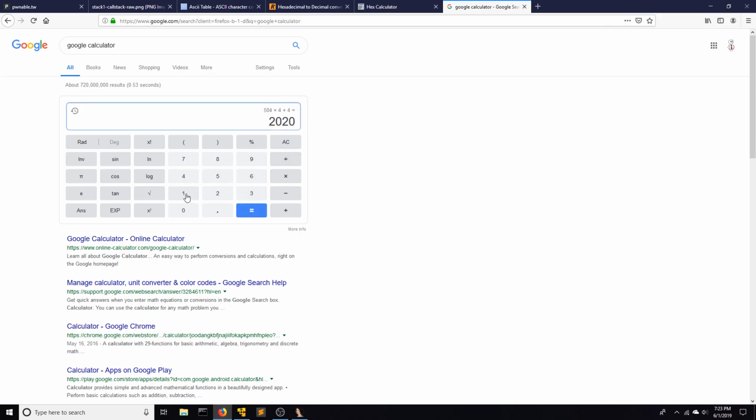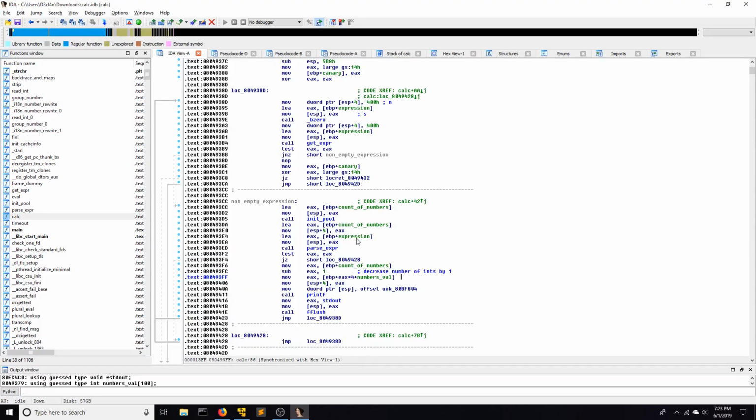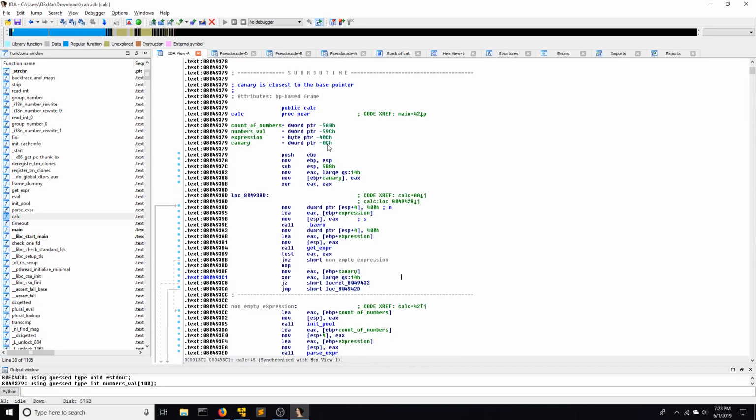Wait, hang on a sec. When we do 500 times 4 plus 4, then we get the 2000. Am I just being dumb? I don't know, but you get the point. So, the cookie's offset is 12 from the base pointer.